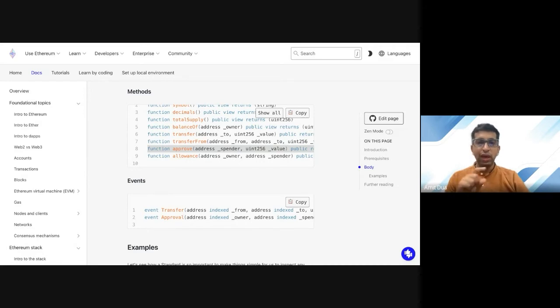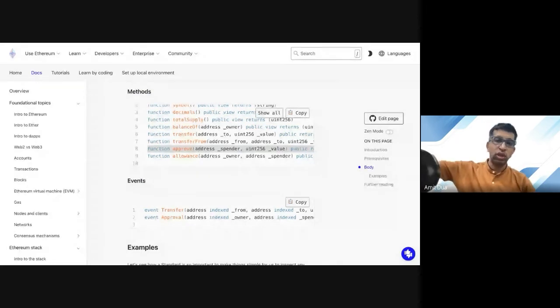So I should be able to see that Amit Dua, one address, has allowed Coin DCX to spend how much? Making any sense? Yes, sir. Amit Dua has allowed WazirX to spend how much? Understand, Amit Dua is an account, WazirX is also an account, and the number is just how much he has allowed.